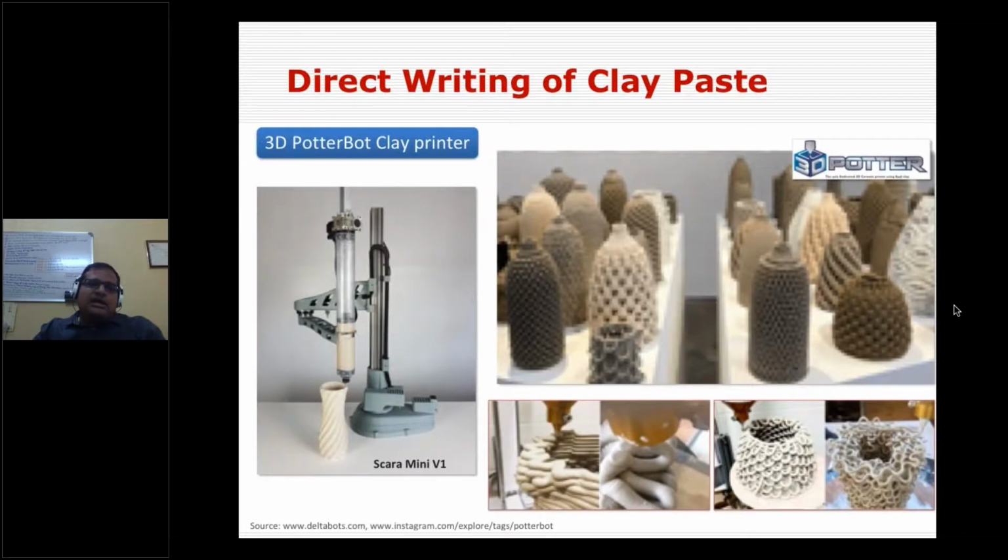And of course the last one: you can even print clay, like ceramics. Through FDM technology you have direct writing of a clay paste. 3D Potter is a clay printer company, and there are others. This ceramic or clay material you take in the form of a slurry, and then you deposit it.